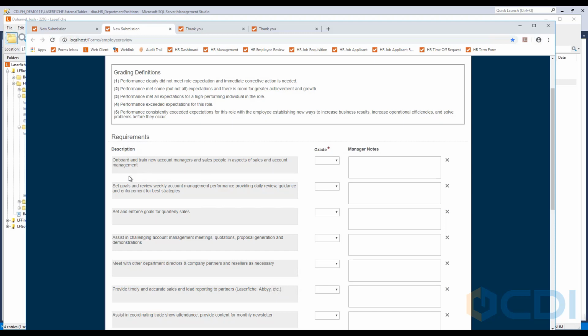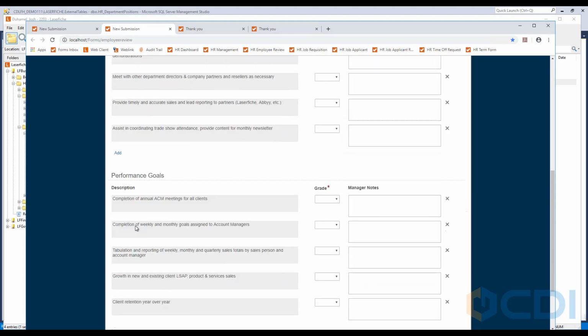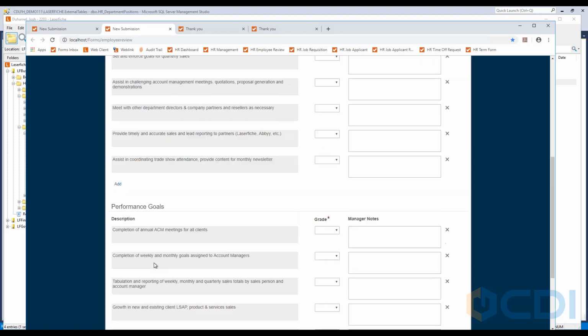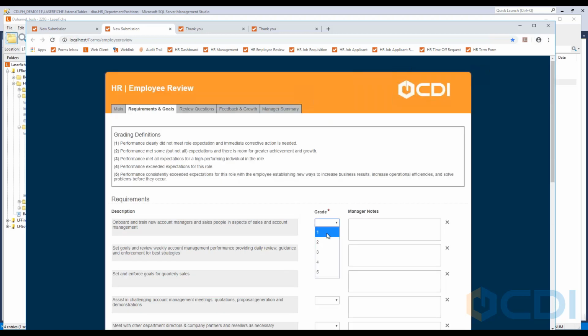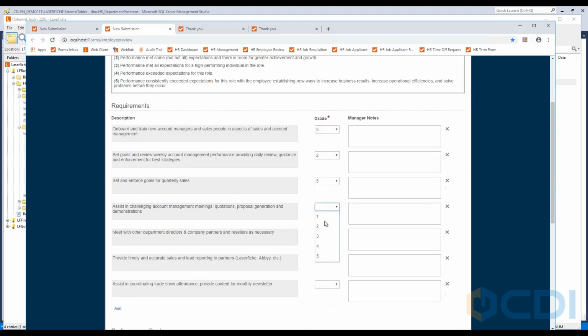So again, all of my requirements for the sales director job duties were already input in here. I can go through and grade it or give it a value of whatever I want, 1 through 5. I think I'm pretty great. I'm going to give it a 5 across the board. Let's fix that 2. Nobody wants a 2.